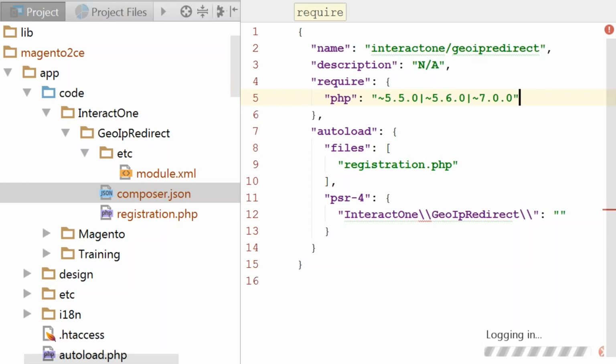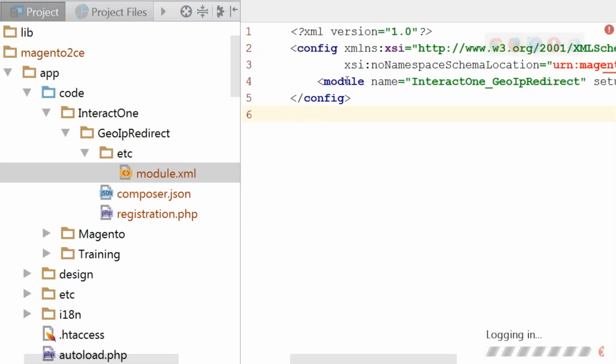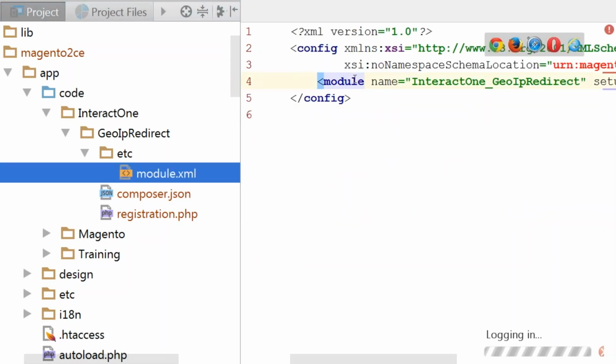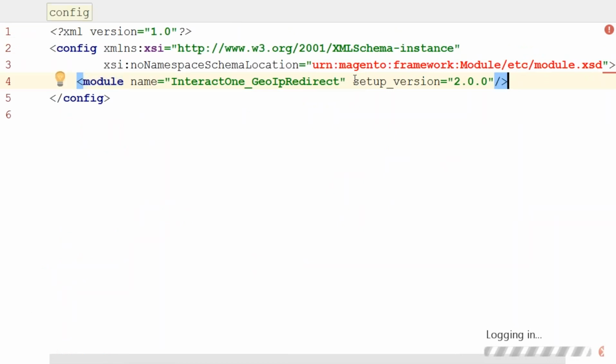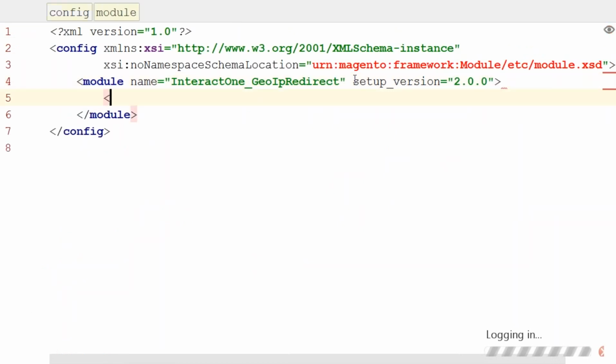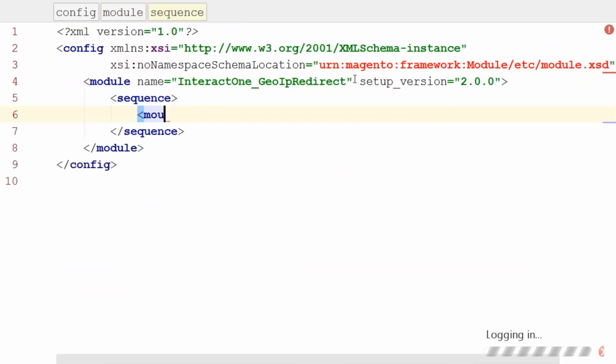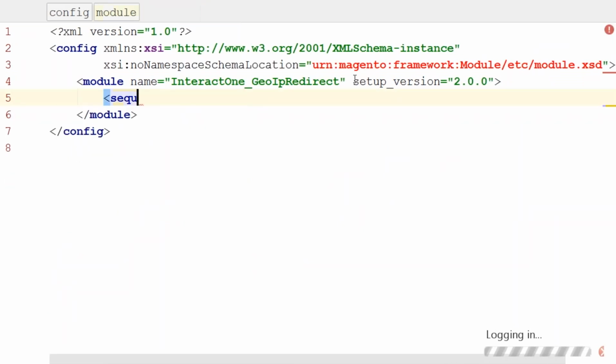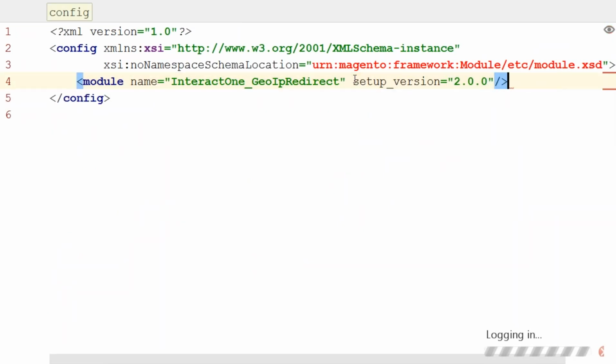You can also create the dependency inside of the module.xml file. It's under what's called a sequence. So if I do this, here I can put a sequence, and then module names and so on and so forth. Now we don't need that for this particular one because the module that we're requiring is the store module, which is one of those you cannot disable for Magento 2. So we have our module.xml, we have our registration.php, and we also have our composer.json file.